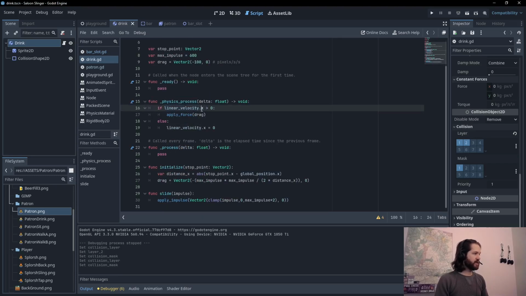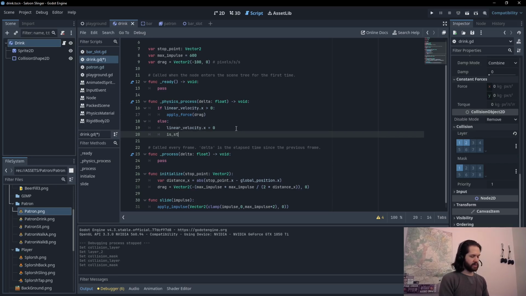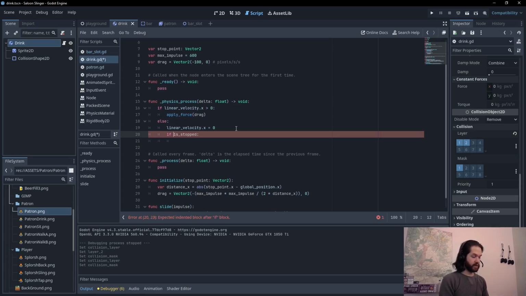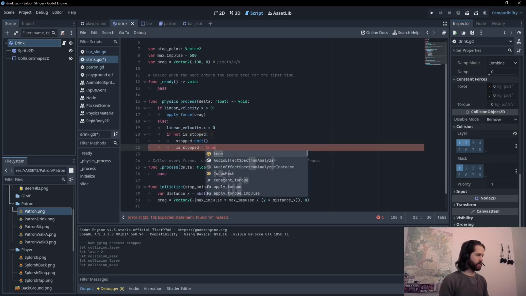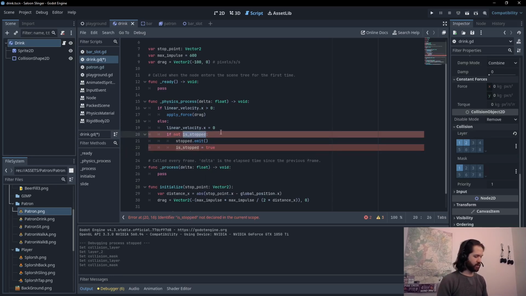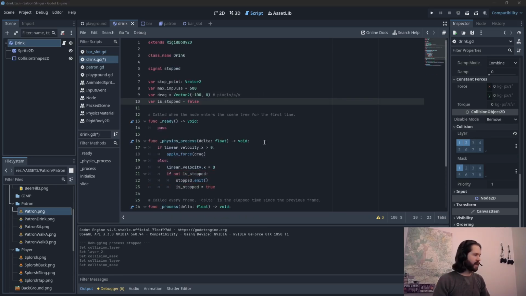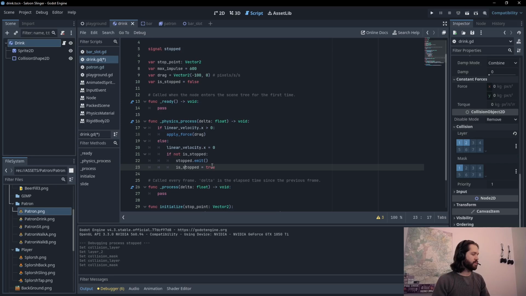When our linear velocity is greater than 0, we're applying the drag, but when it's not greater than 0, we're setting it to 0, which means it's effectively stopped. We're going to try to identify when it stops. What we're going to say in here is if not is stopped, then we want to emit the signal of stopped, and then set is stopped to true. And I did this a little backwards because we don't have a variable called is stopped. We just add that in. Now that we've established this is stopped variable, it will be able to be used here.